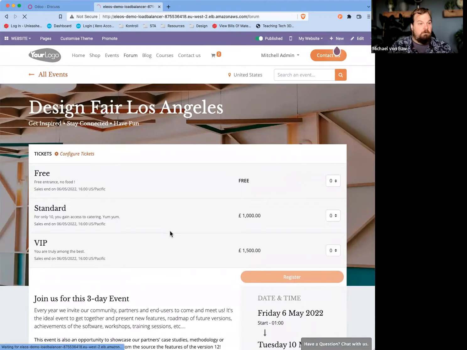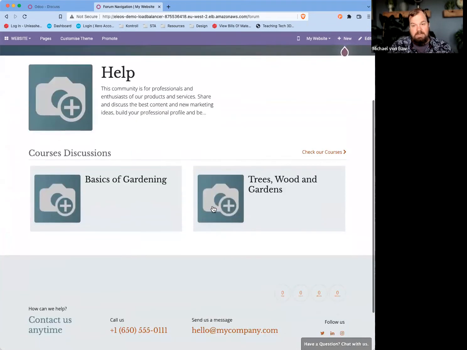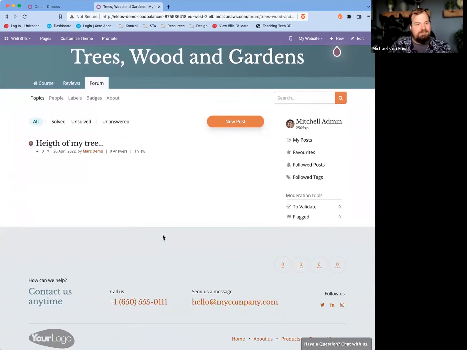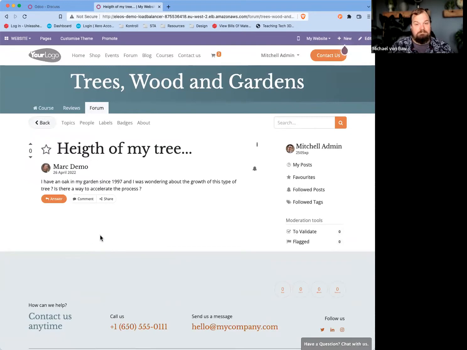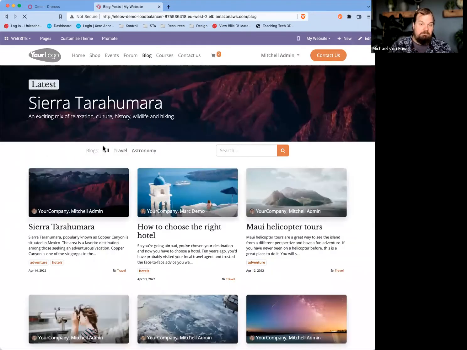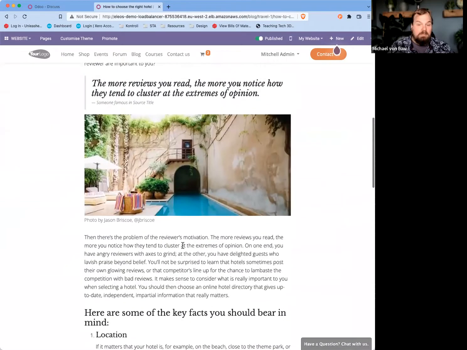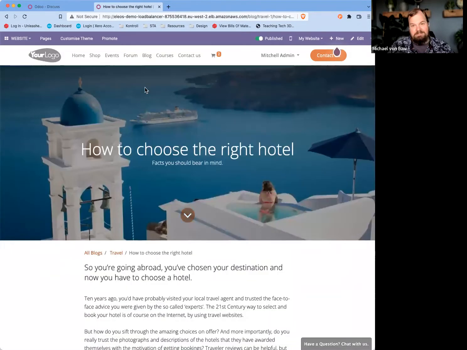Next one up we have is a forum. So anybody that remembers the forums back in the day, you can complain about everything and start huge chains about nothing. So it is very Reddit-like. You can upvote, downvote. See the height of my tree. And then we have, again, blogs as well, which it's a blog. They're very pretty though, but still a blog.